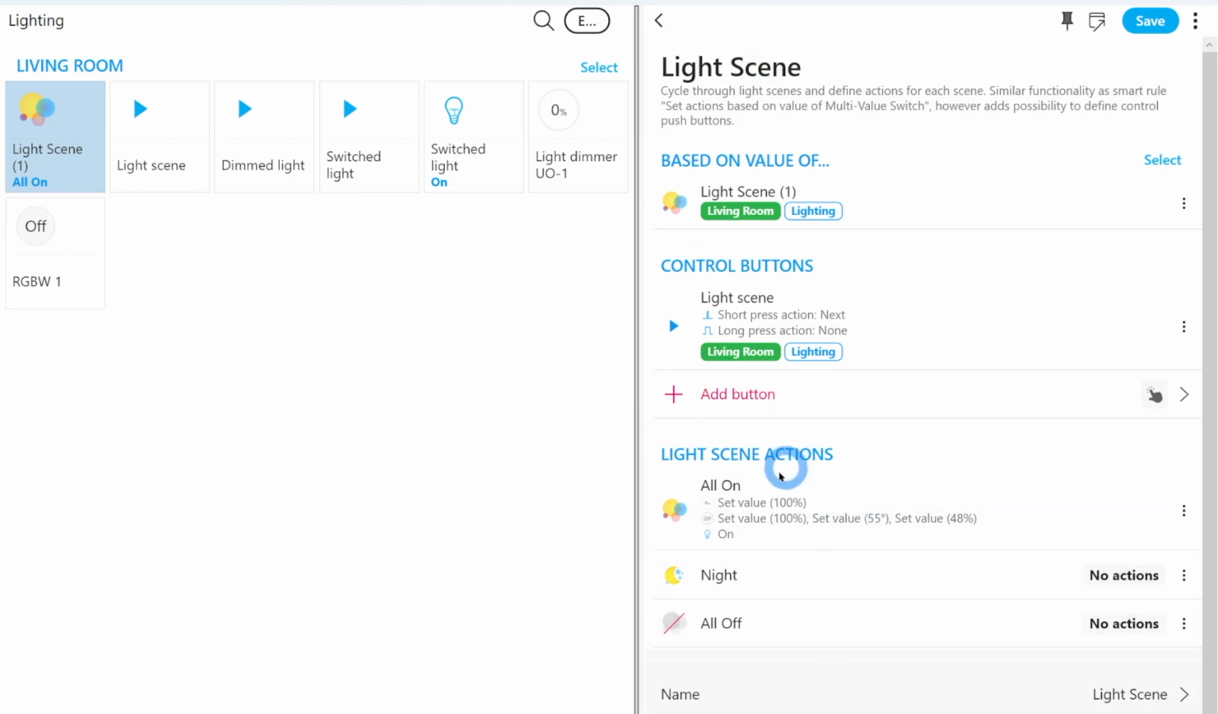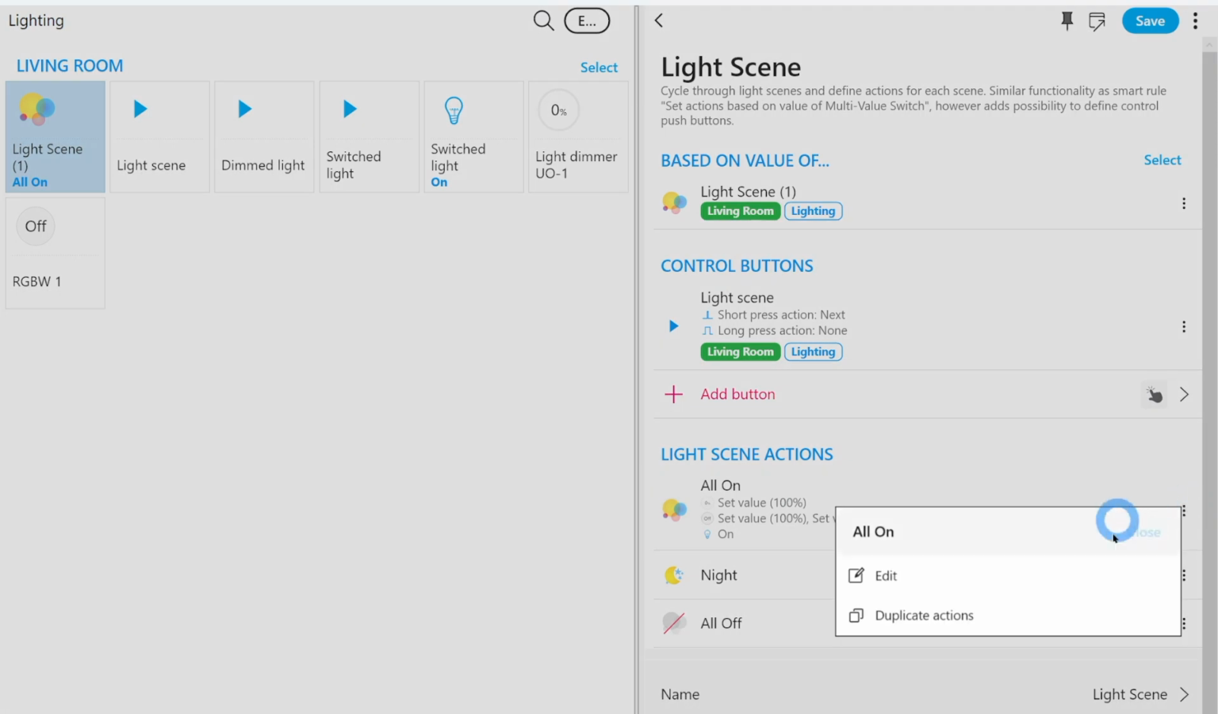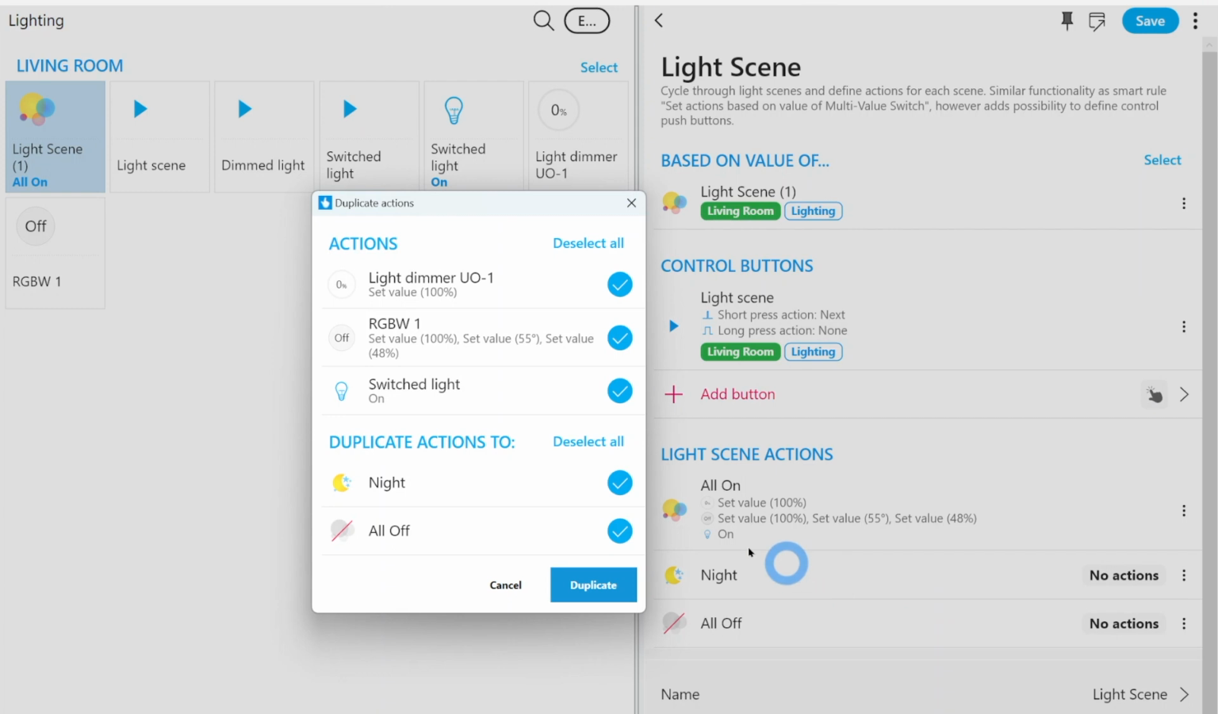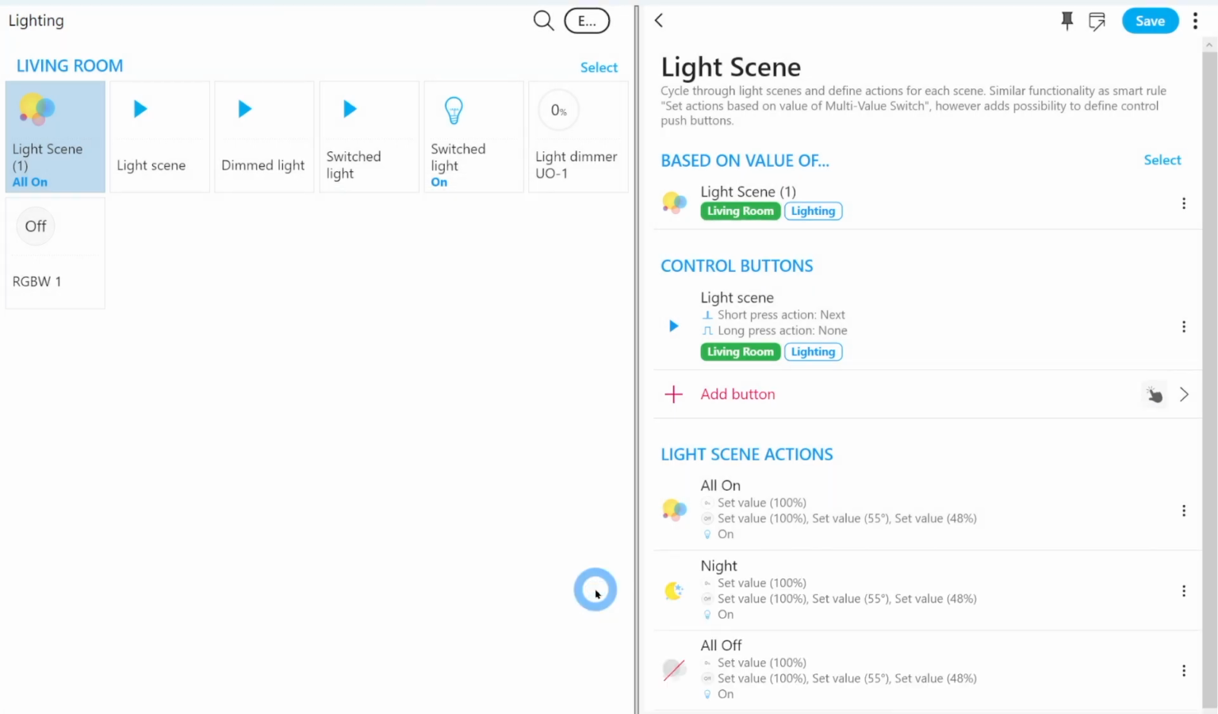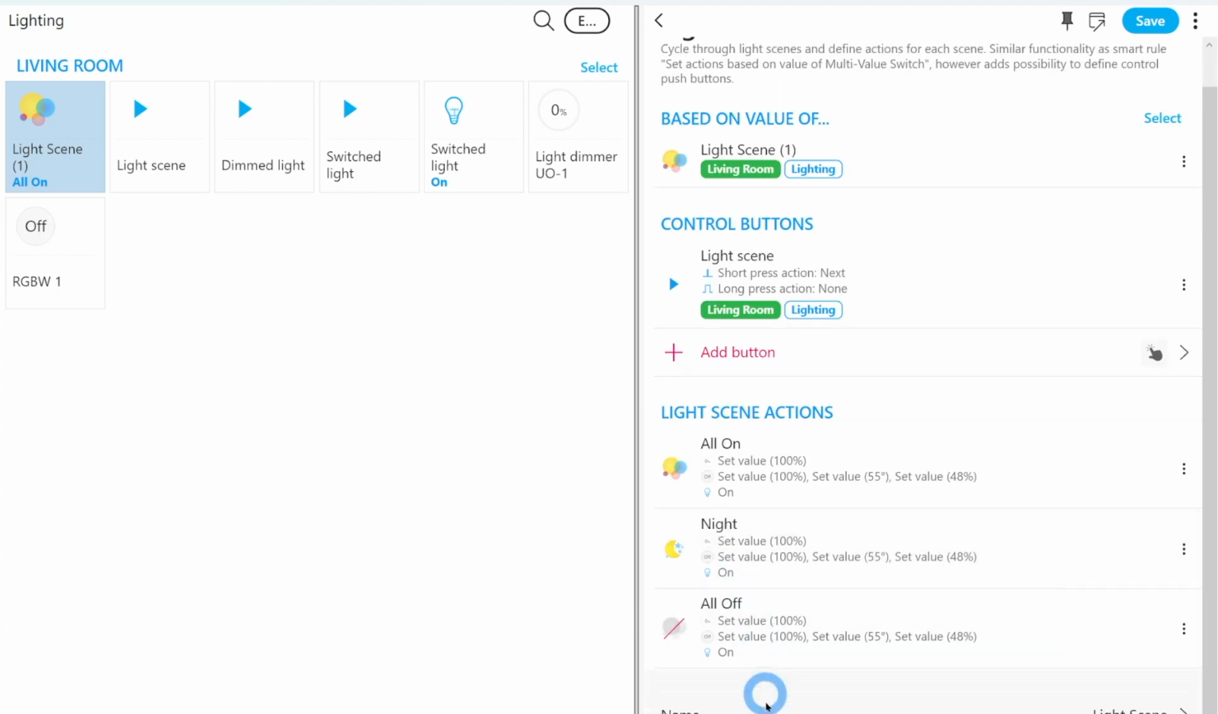After that, I'm going to light scene actions. I'm going to press here on the 3 dots. And I'm going to go to duplicate actions. And I will press duplicate. After that, as you can see here, during the day and during the night, I have the exact same light switches or light controls adjusted to the day and night. And I will press here on the night.